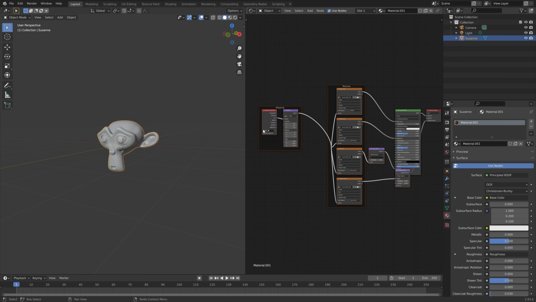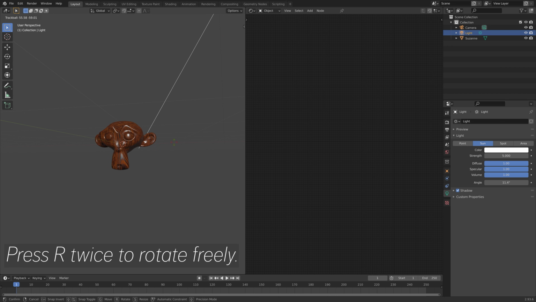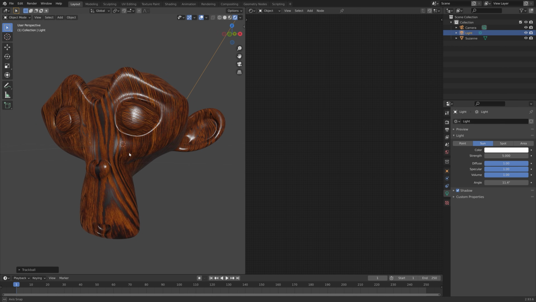Okay, and then next, we can go into rendered view, and we need some lighting. So let's select the light, turn it into a sun. And I'm going to set the strength to 5 for now and then press R twice to rotate freely.